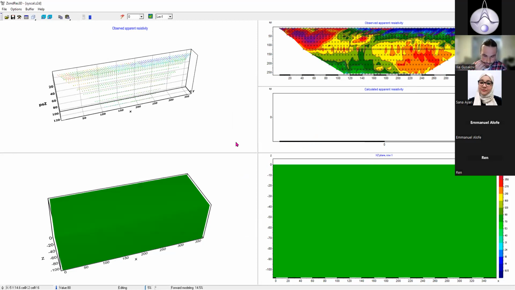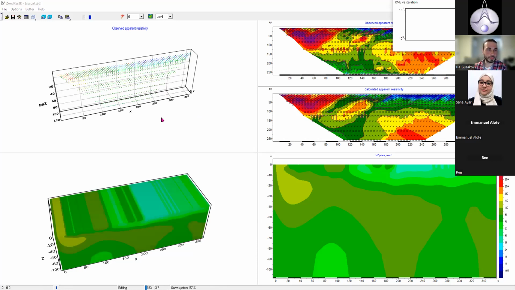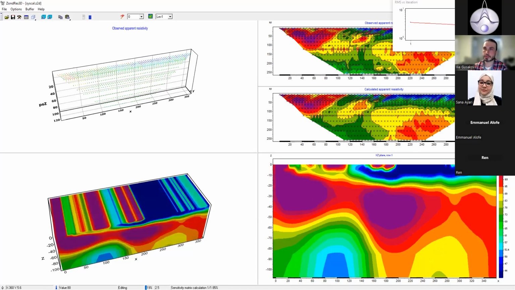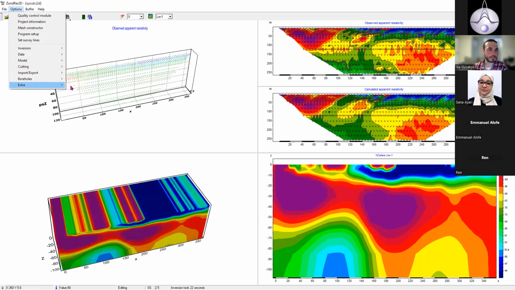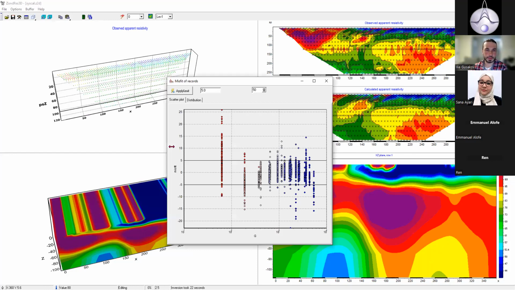And finally, there is the last option for data processing that I wanted to show, which is the post-inversion removal of noisy measurements. I will just stop the inversion for now. So there is in the extra subsection this remove data with large misfits option.